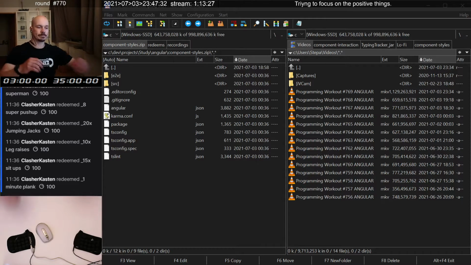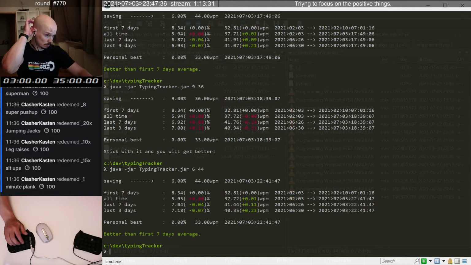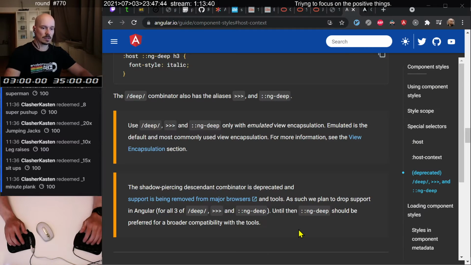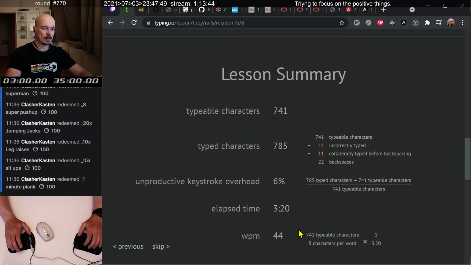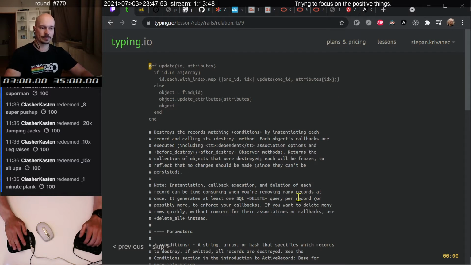Let's get into it. I keep track of my typing progress in this application I wrote. It's not looking good lately, but I'll just stick with it. Hopefully we will get there one day. So let's go.